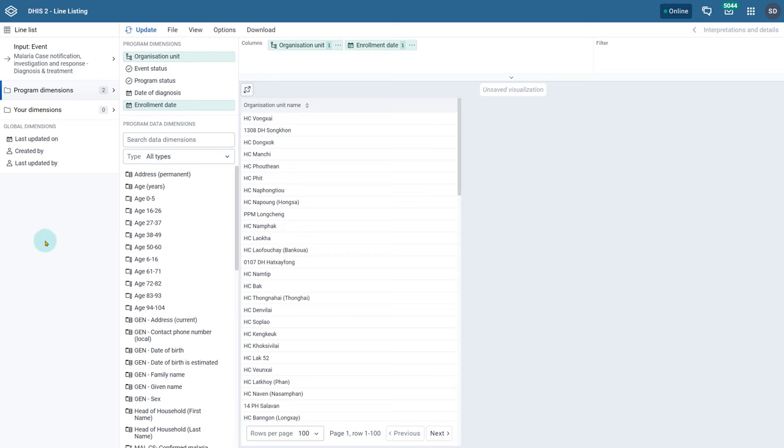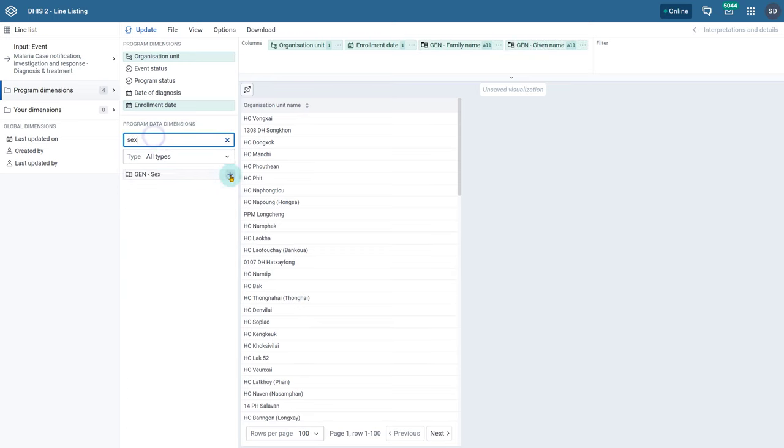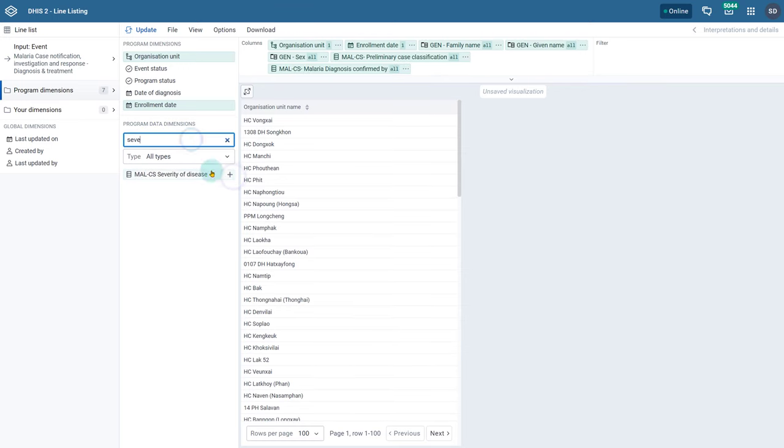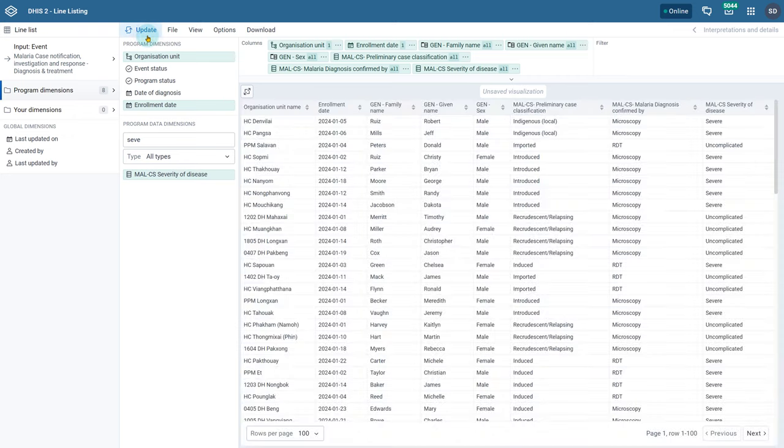Lastly, we select our data dimensions. We can use the search box to add these to our line list. Let's update the line list to review our output. And now we can expand this visualization so we can see it in more detail.